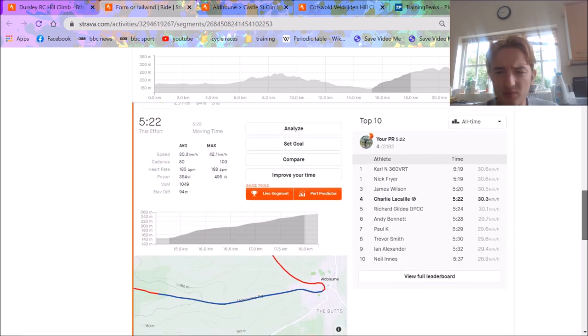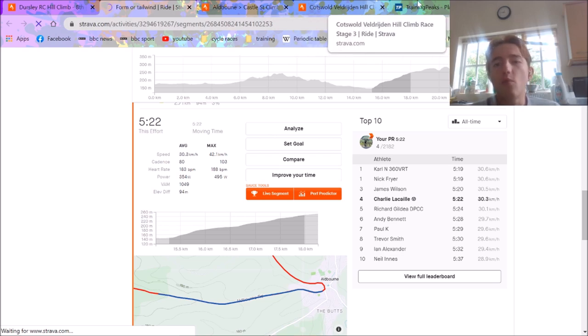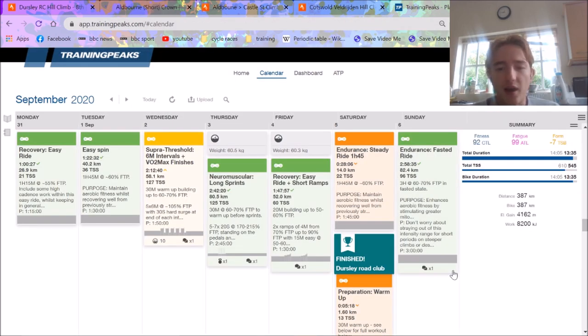Yeah, we didn't get a KOM, so that's a bit rude. I thought I did, but clearly no. Anyway, moving on from the KOM I didn't get.